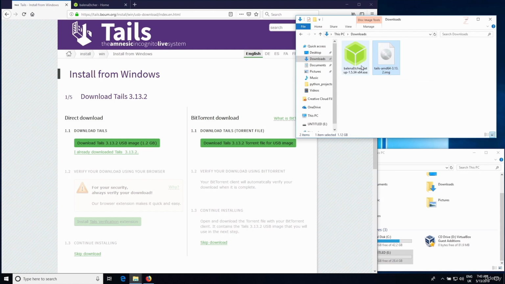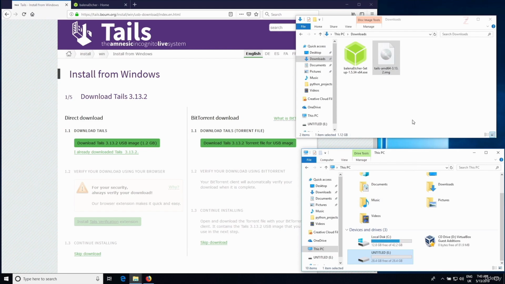Once you have these two ready, the last thing that you'll need is the USB stick that you'll flash the Tails image to. And I already have my USB stick connected to my Windows computer. As you can see, I have it in here. It has 28 gigabytes free, but like I said, you only need a minimum of 8 gigabytes.